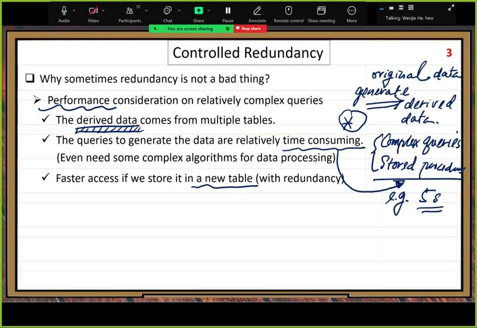It's derived data, not original, because if you throw away the data generated, you can produce the same data by running the same query or same stored procedure again, right? It's just a matter of time. You spend more time to generate the same set of data. So it's not original data, it's derived data. Here, you store the derived data in a new table.